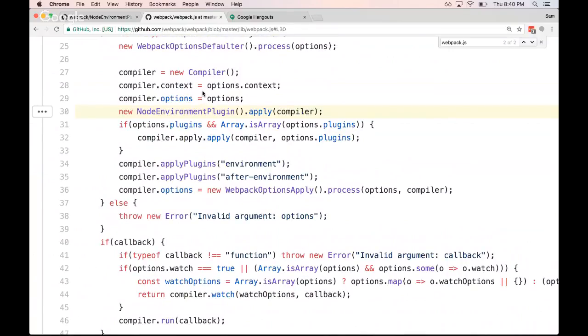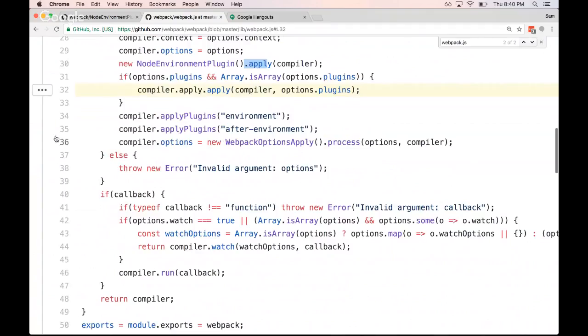And then what about userland plugins? Where do we actually register those? Because that's like this. So it's the identical process. It's just that Webpack options apply does the double apply, where it's like plugins.plugin. Oh, right there. Here it is. Compiler.apply.apply compiler, and this is looping over each of the plugins. This is tappable and just calling apply on each of them.